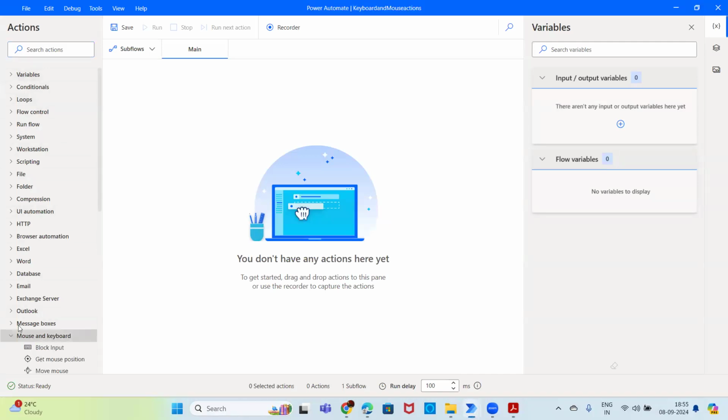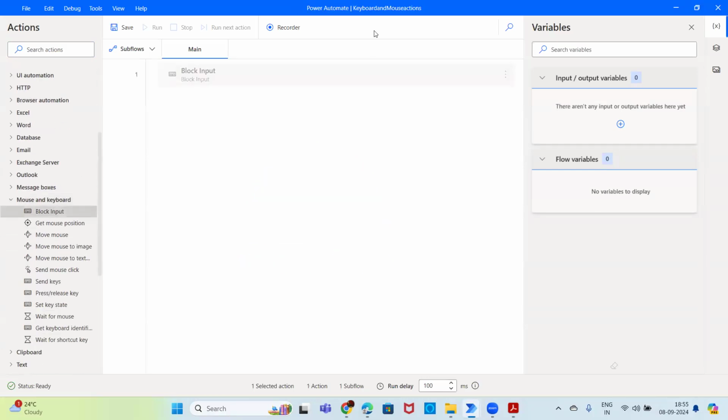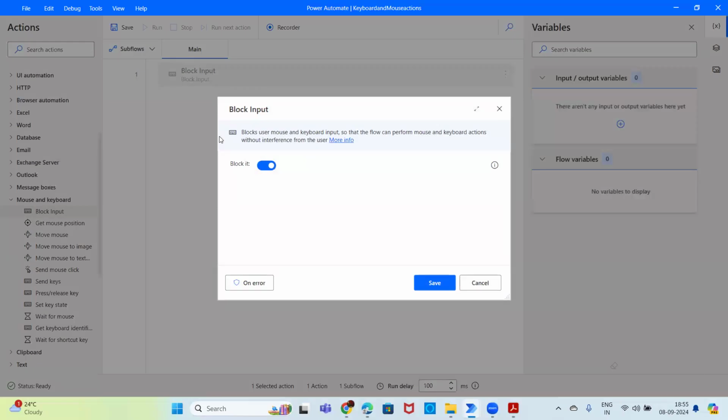So mouse and keyboard, if you go here. First we have block input. Block user mouse and keyboard input so that the flow can perform mouse and keyboard actions without interference from the user. So what does this mean? Suppose a bot is running on a machine and someone is trying to use the keyboard and mouse and trying to interrupt the actions by the bot. To avoid that, you can use block input.